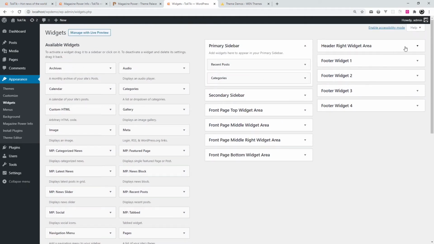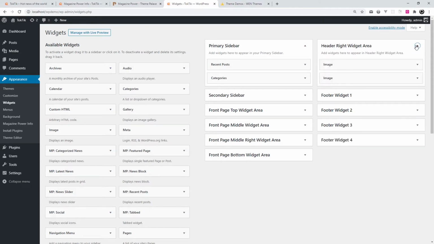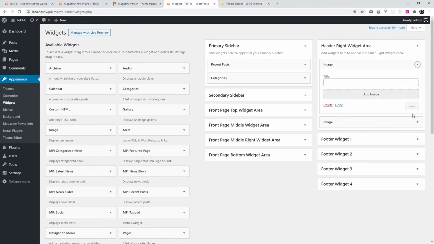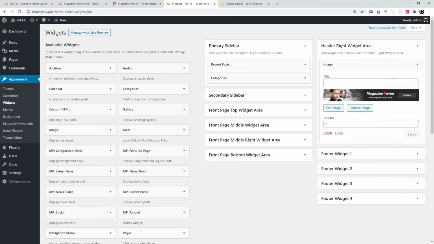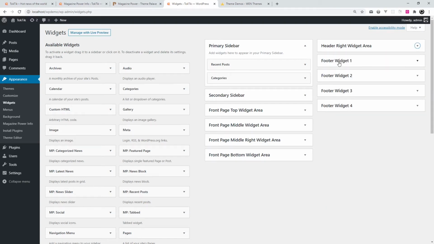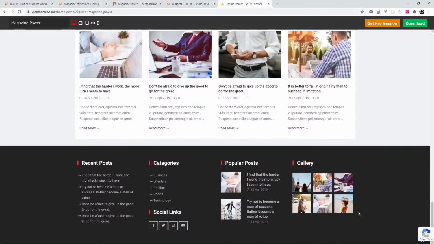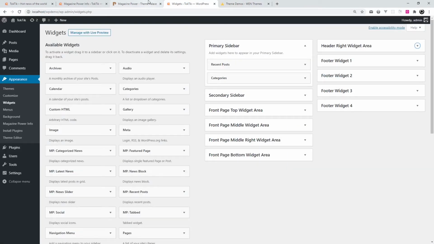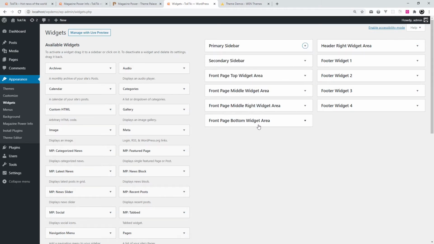And on the right, we have different options, different areas, and we already worked with the header right widget area, and we added an image there. Why do we have two of it here? Let's delete one of it. So here we have 4 footer widget areas. It's for the footer here. So sections 1, 2, 3, and 4. We could use not all 4 if we want. We could not use them at all if we don't need them. And for our purposes, we want to configure our front page. So we will work with these 4 widget areas.